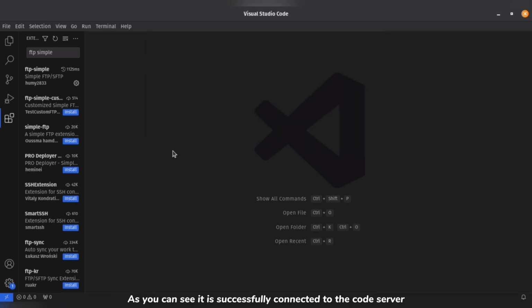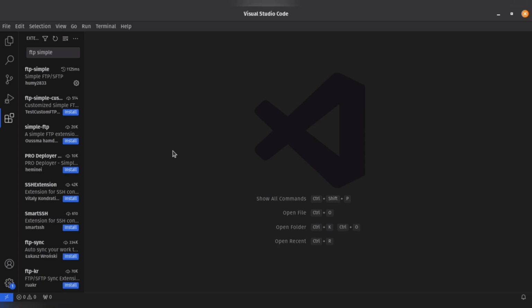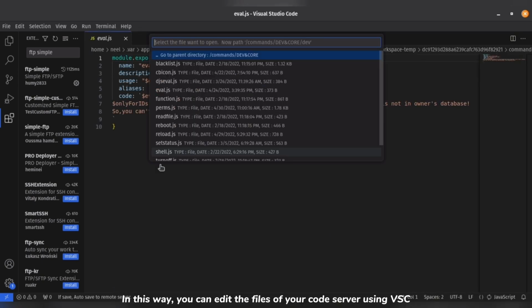As you can see, it is successfully connected to the code server. Let's try to open a file and check if it's working. In this way, you can edit the files of your code server using VSC.